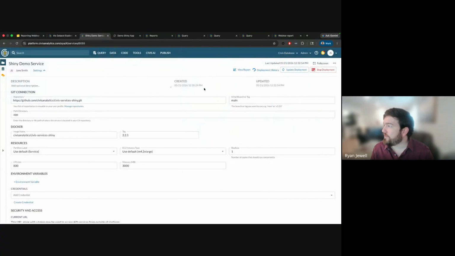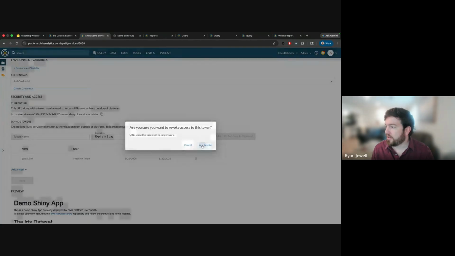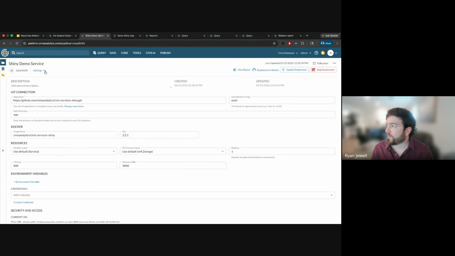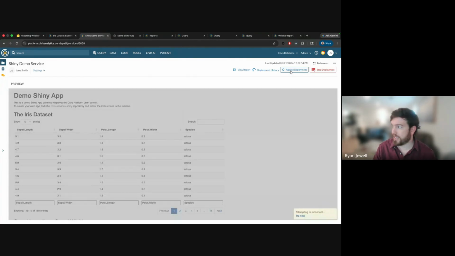So that is everything regarding the service templates I want to demo. Going ahead and revoke this link. I'm going to go ahead and stop deployment. One thing you can do is, if the underlying code ever changes or the data you're pulling in changes, you can just click this update deployment and it won't shut off the app. It'll just refresh it based upon the underlying code changes and data changes. Going to go ahead and stop.